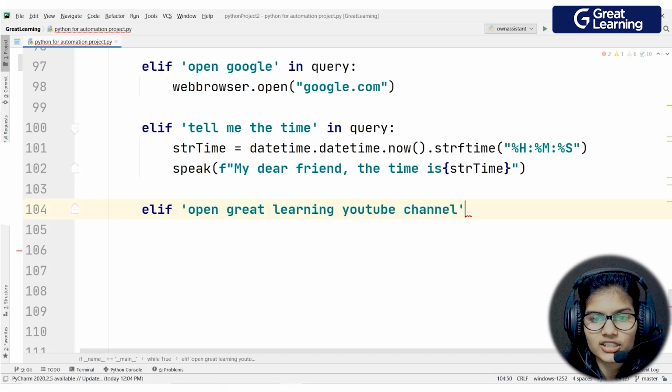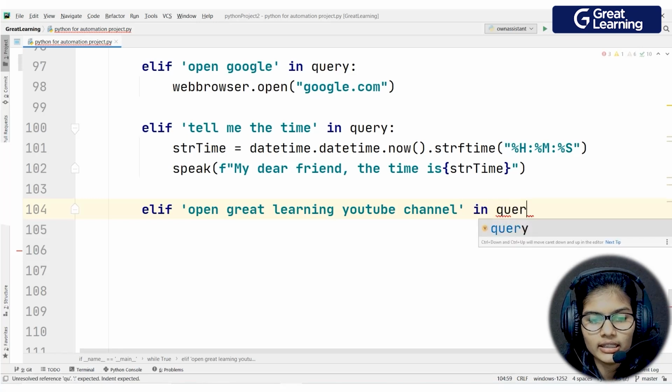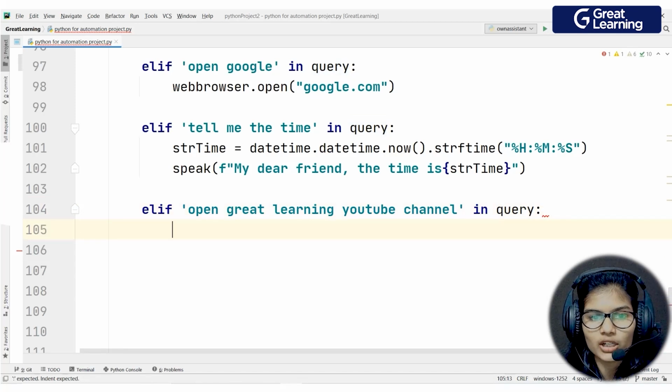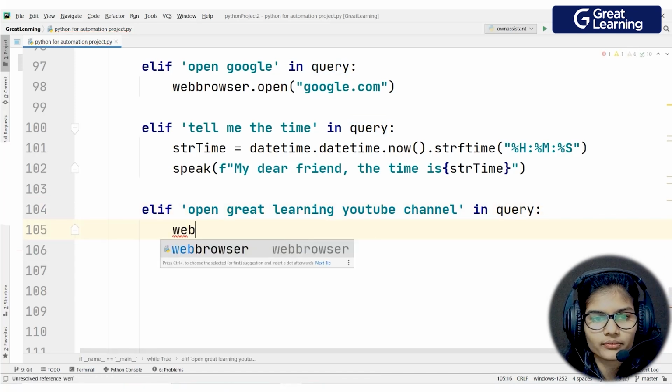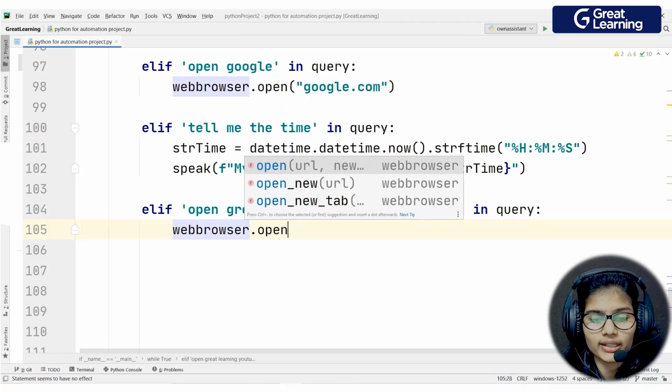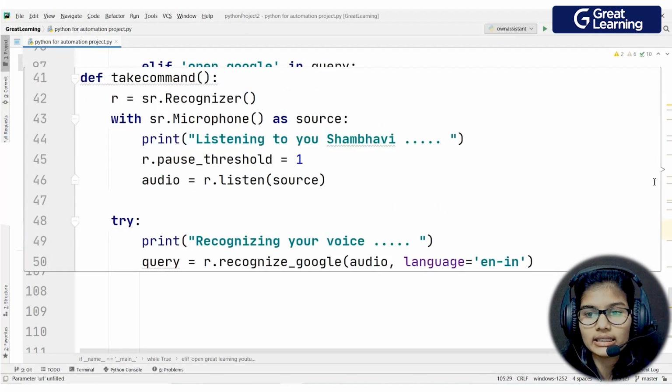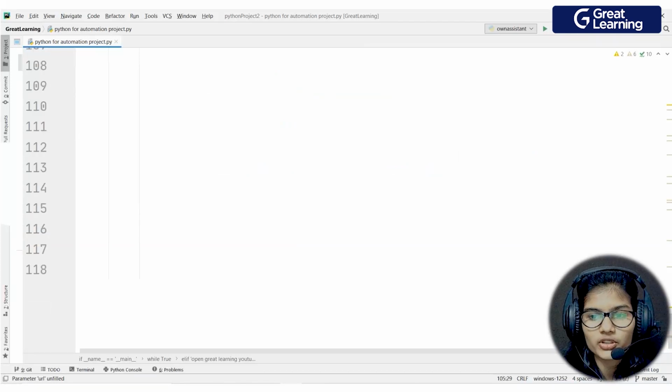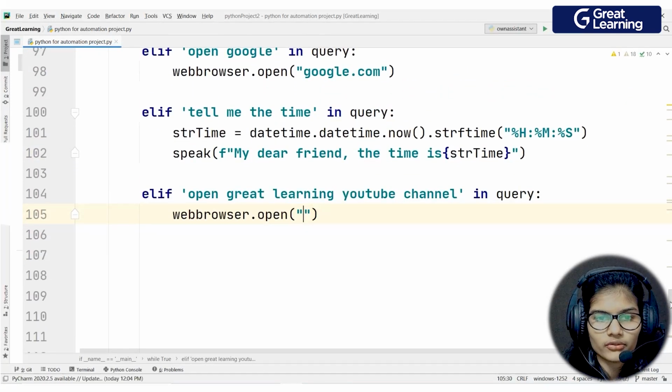This is the command which I would say, in query. Put up the colon, get down, and here I'm going to write web browser dot open. Now, what's the Great Learning channel website which you want to open up? One second, let me put this out first of all.